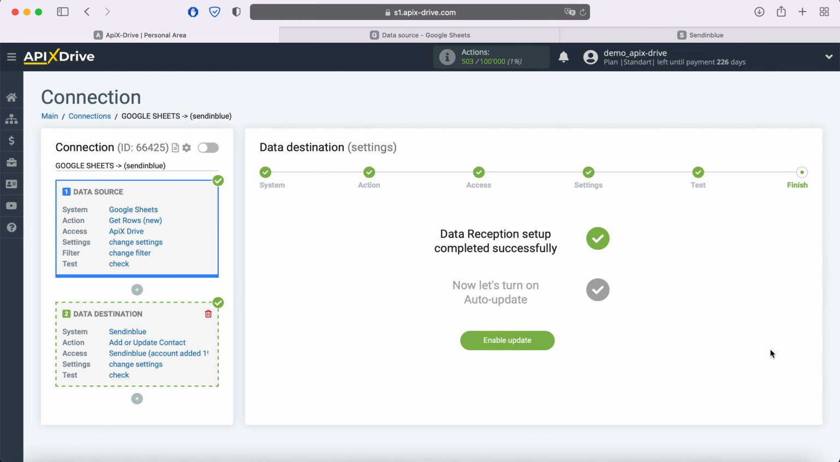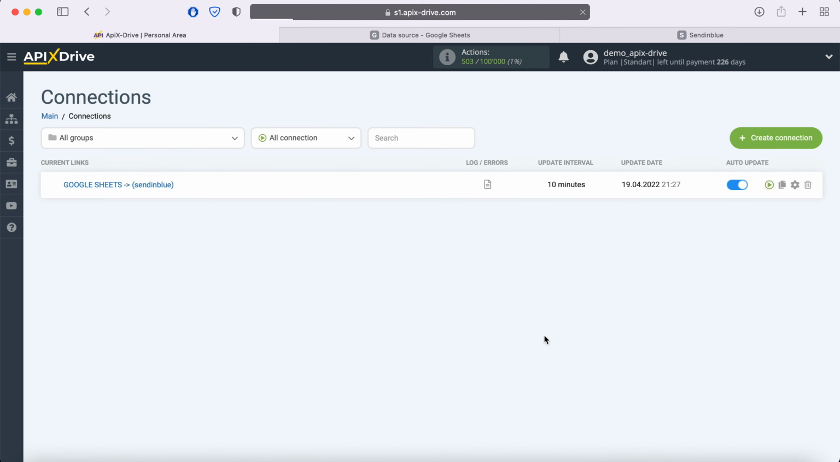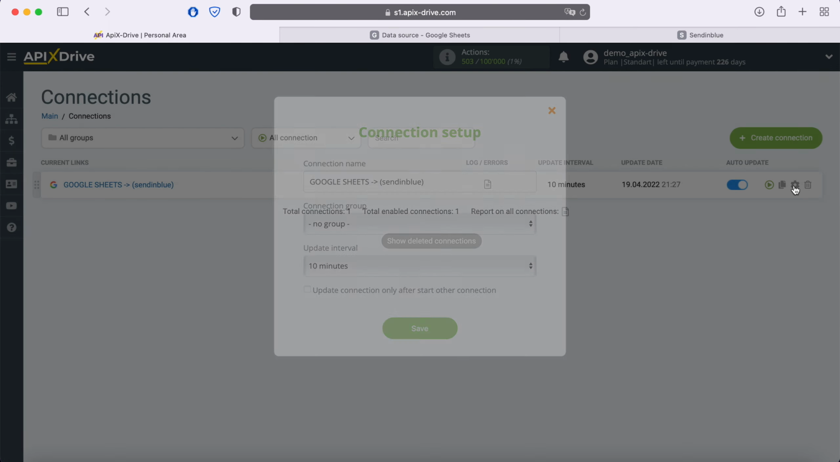This completes the Sendinblue data reception setup successfully. Now you need to enable auto update and select the communication interval, for example, once every 5 minutes.